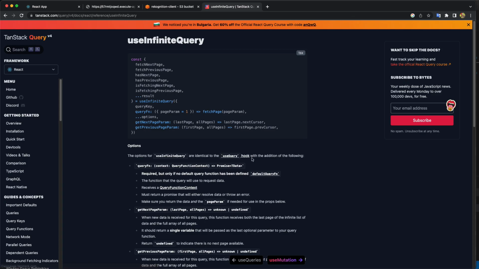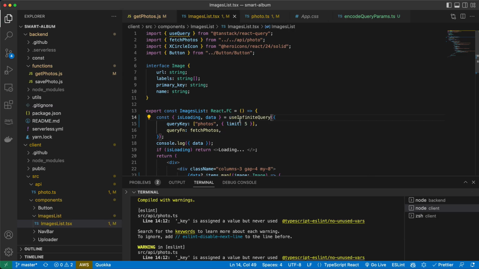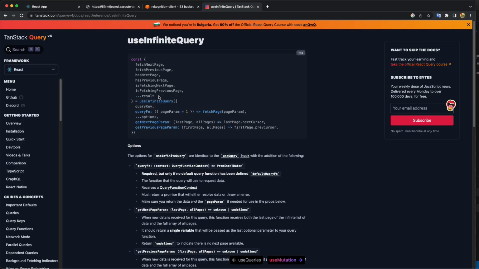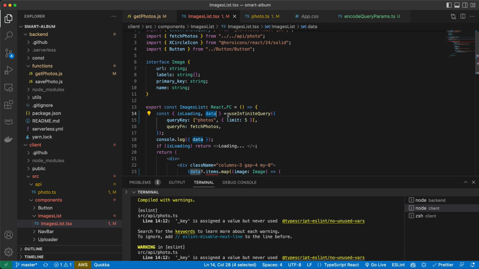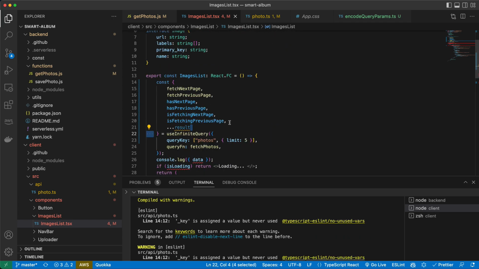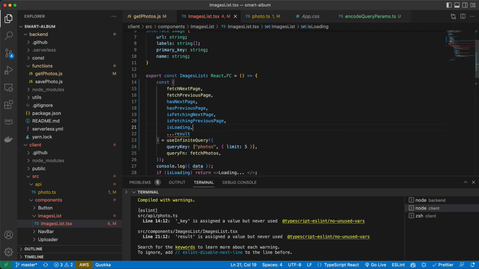useInfiniteQuery. And what we're gonna do is replace our useQuery with our useInfiniteQuery. Let's replace it here and see what's happening. The response here is a little bit different, so we're getting some extra data from it. We're getting this stuff that we will just copy here now, just to try. Does it have isLoading? Yes, it also has isLoading.